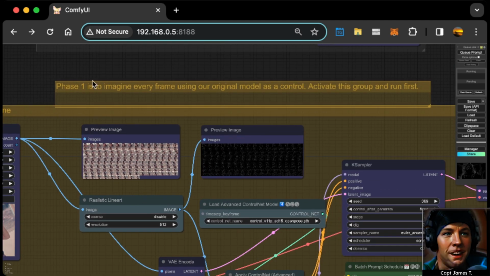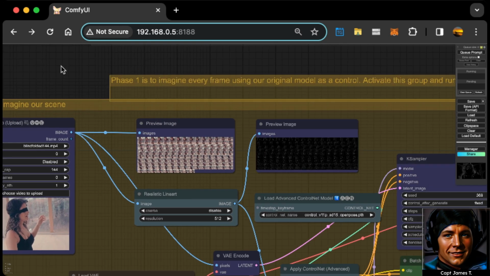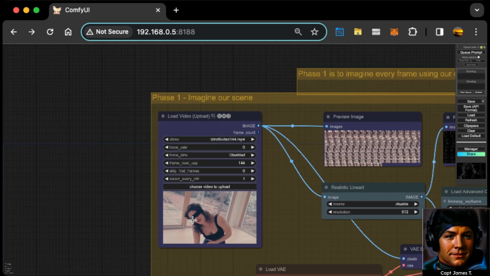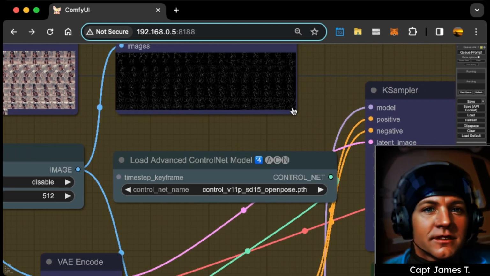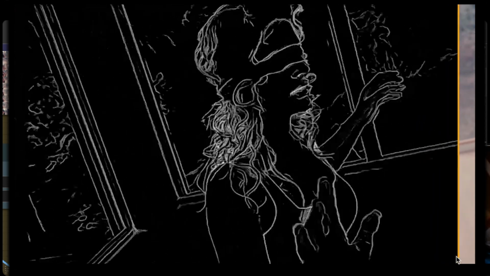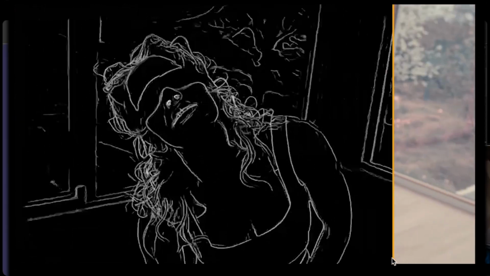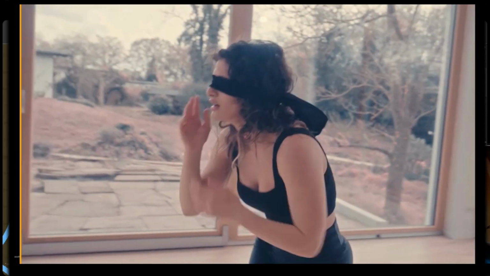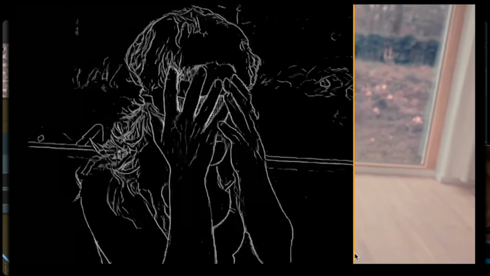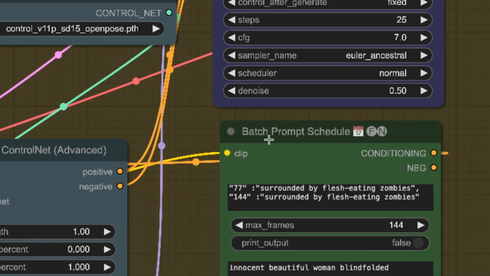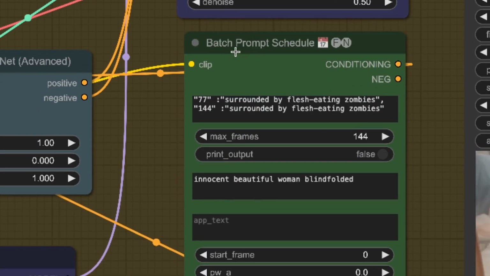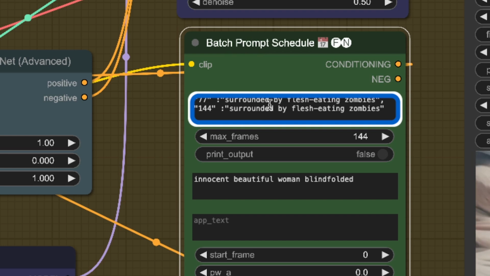Phase one is to imagine every frame using our original model as a control. So we activate this group and run it first, and that's what we've done here. We're running it through a realistic line art filter, and that filter shows us this, right? And this is just a line art of every frame of our model. We're able to feed that line art into a control net. And then that control net is being fed into the positive prompt of a batch prompt schedule, which is just standard out of the box batch prompt scheduling.